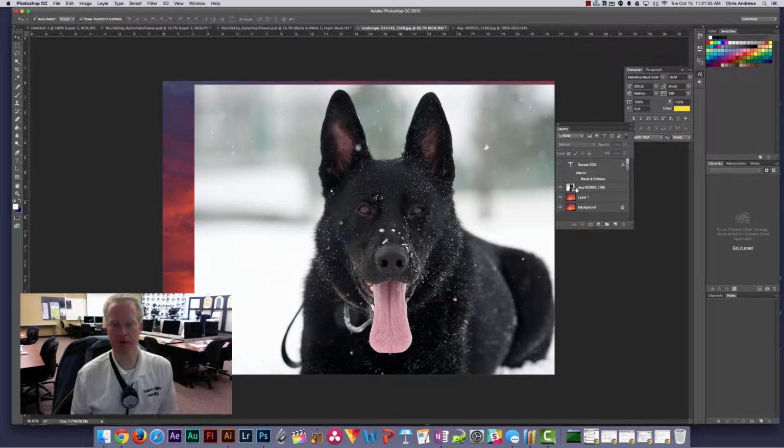In this video, I want to show you how to use the quick selection tool. What I want to do is select the area around the dog, because maybe I want to see through to the layer behind it. I just want the dog to be visible. So there's a couple ways I can do this. One, I need to select the layer first.